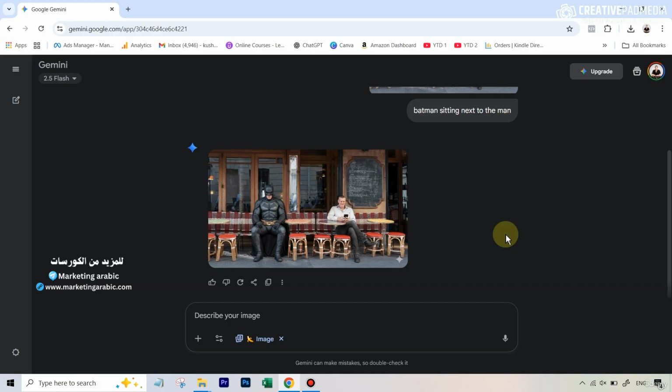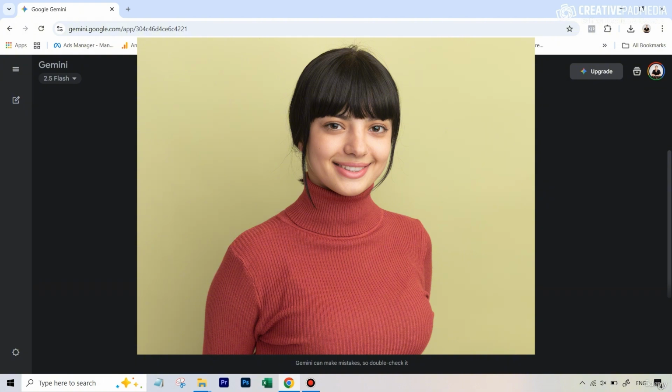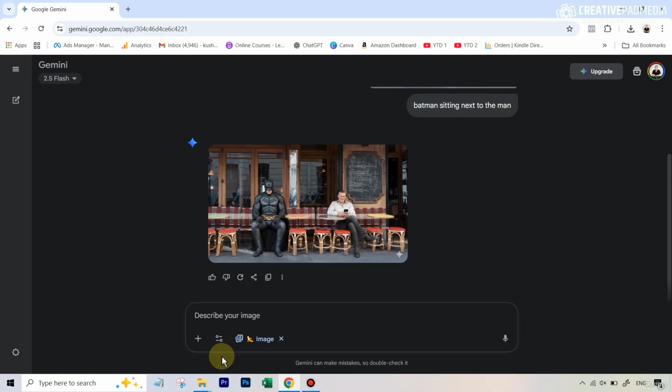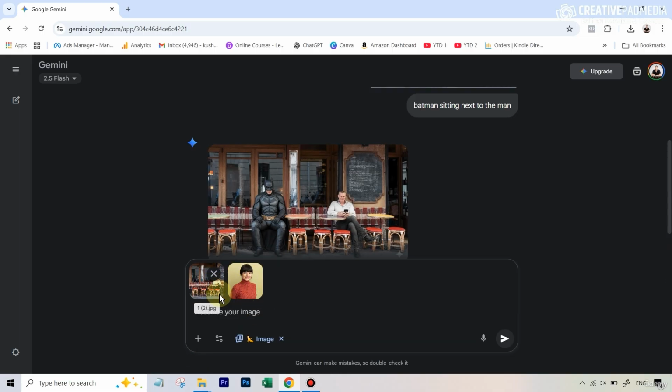Now, let's do something more challenging. We're going to take this original image without the Batman, but this time let's do something more interesting. We also have this image of this woman, like a headshot, and because this guy seems a bit lonely, right? What if we want this woman to give him some company? Okay, so this time we're again going to use this add files icon here, but we're going to upload both these images. So let's do that. All right, so both the images are here, and now I'm just going to type in a simple prompt.